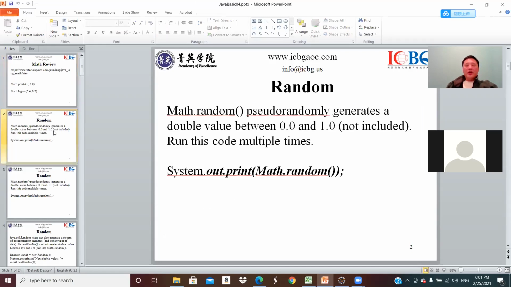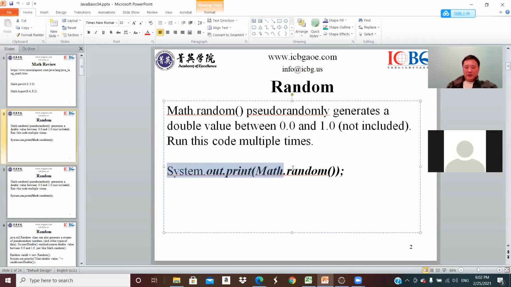Okay, so what does random mean? If you use Math.random, it will generate a double value between 0 and 1.0. 1.0 is not included. So run this code multiple times, and you will see what is printed out. Let me give you this code. I hope you have Eclipse launched. Then we can run this code multiple times and see what happens.